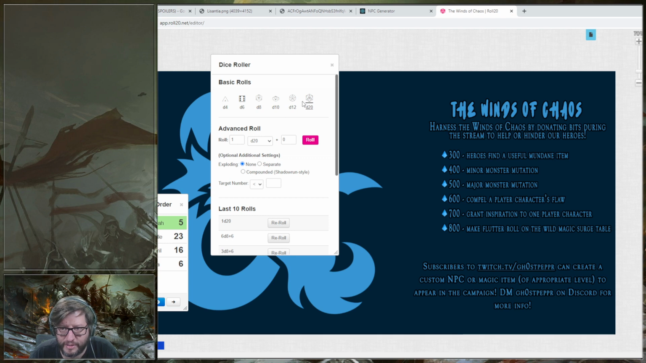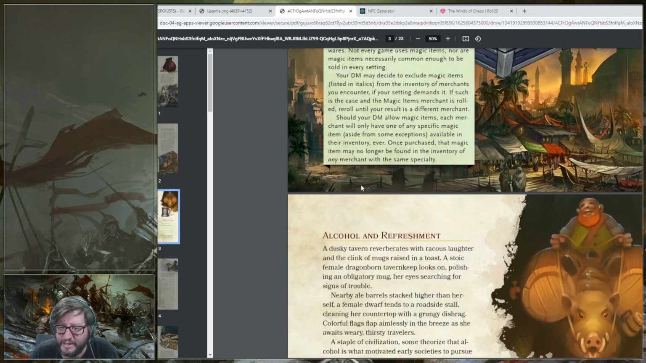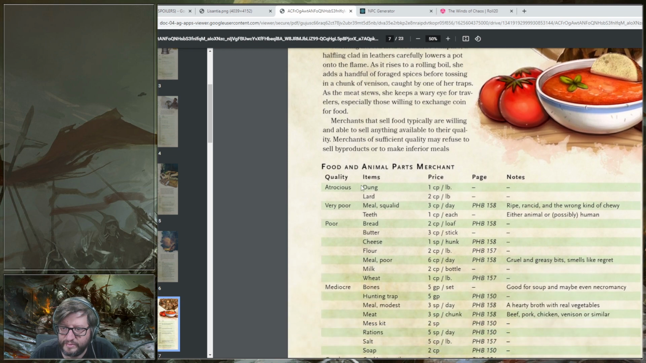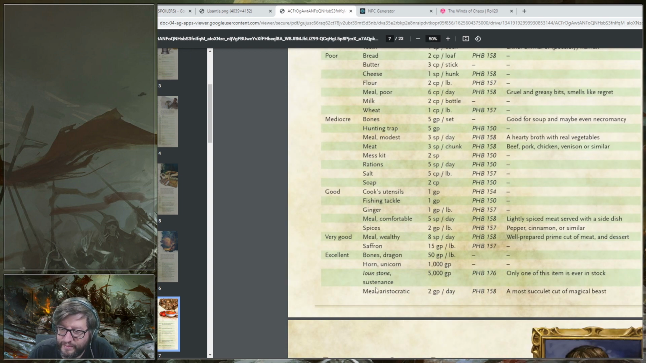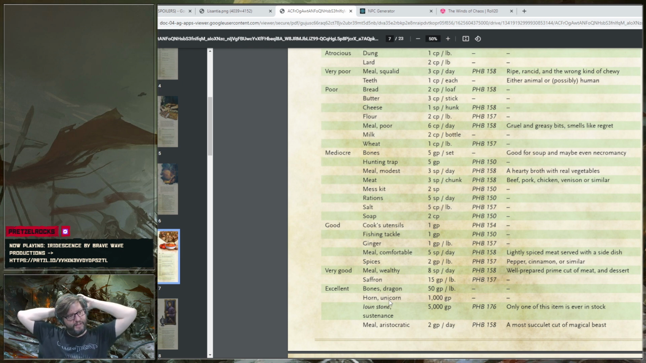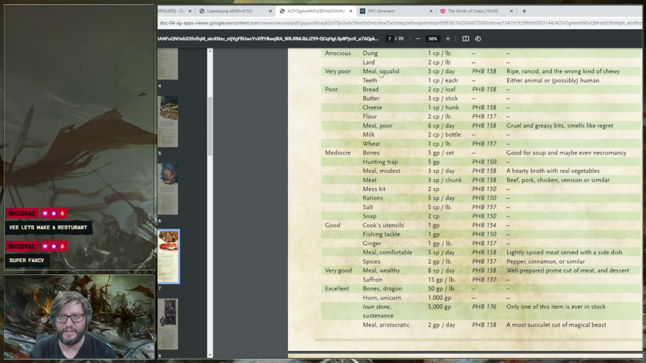In the meantime, I'll just keep on doing random stuff here. See what comes up. 5 and a 20. Oh, we got a high class establishment coming down. Food and animal parts. Didn't we already do? We basically did that already, I think. Food and animal parts. Dragon Bones. Iron Stone. Aristocratic meal. Could make it like a high class restaurant kind of thing. Sure, let's do it. Super fancy restaurant.